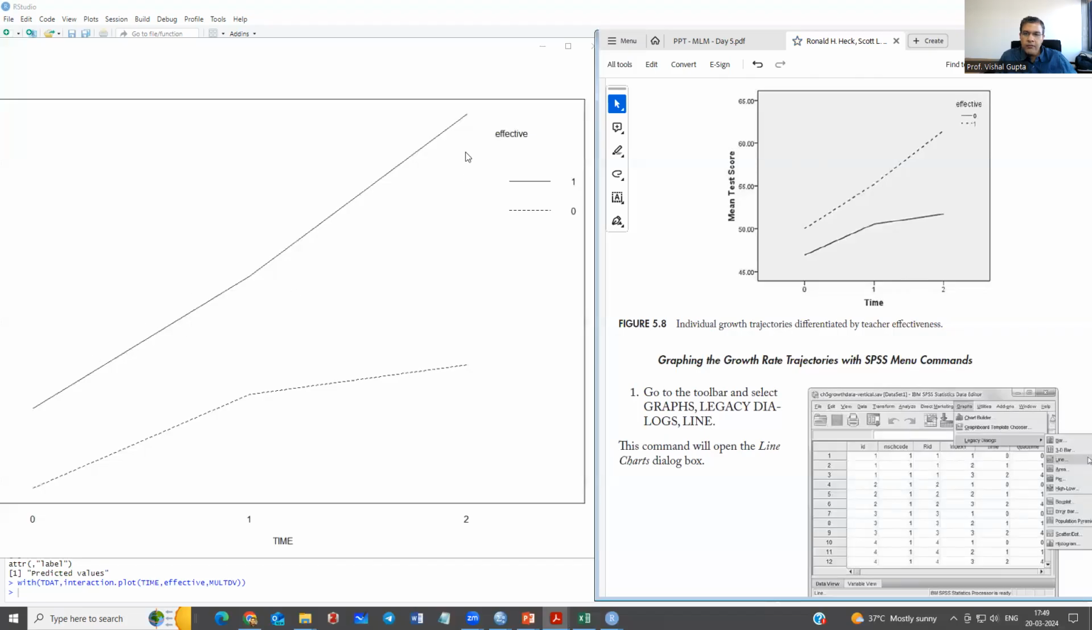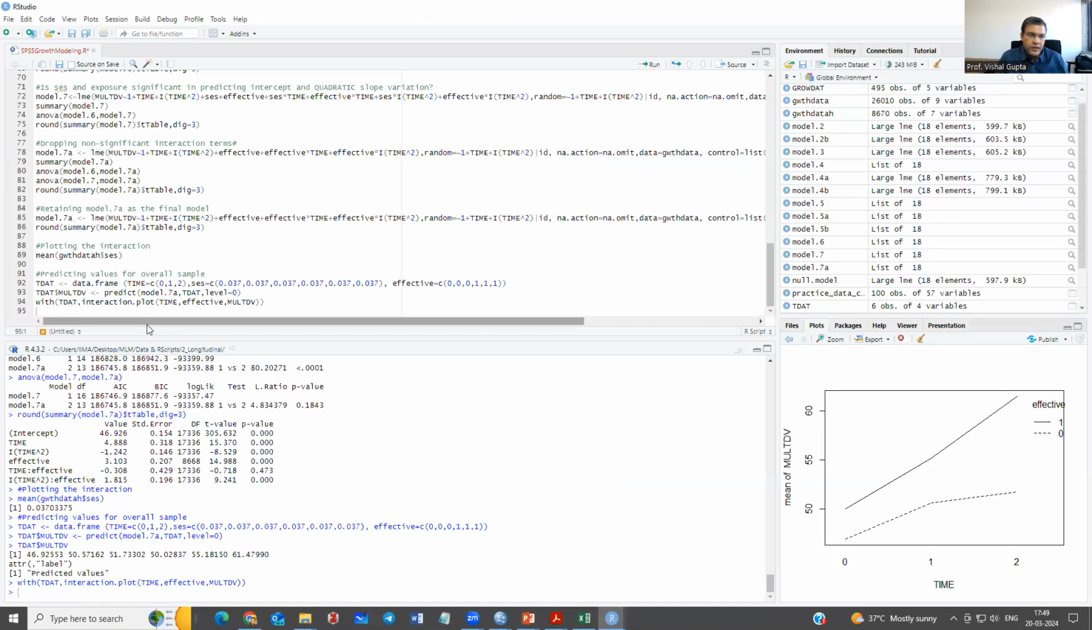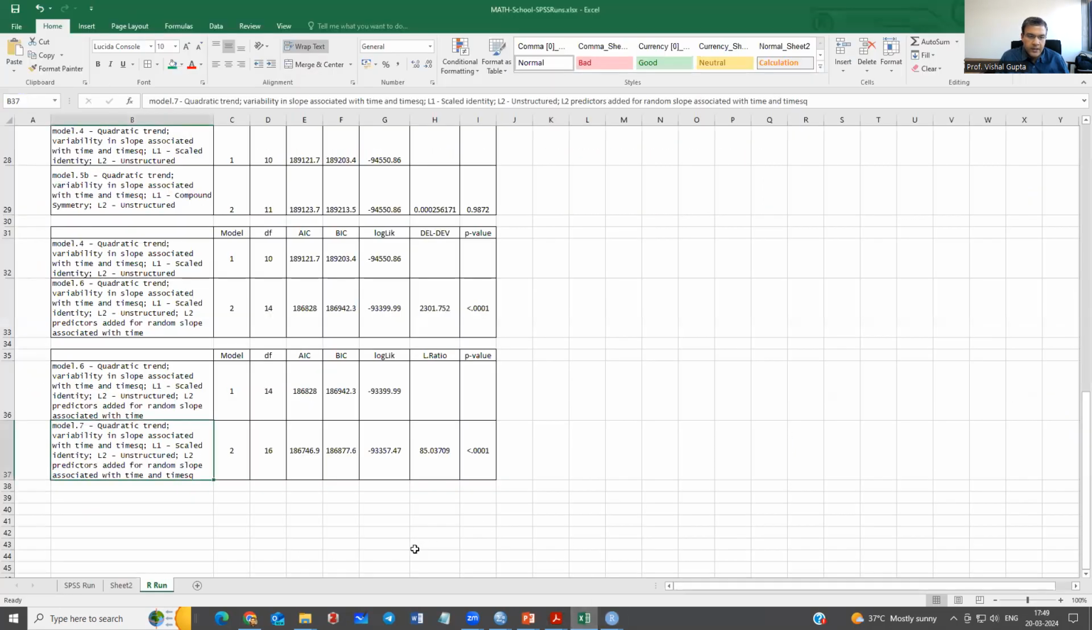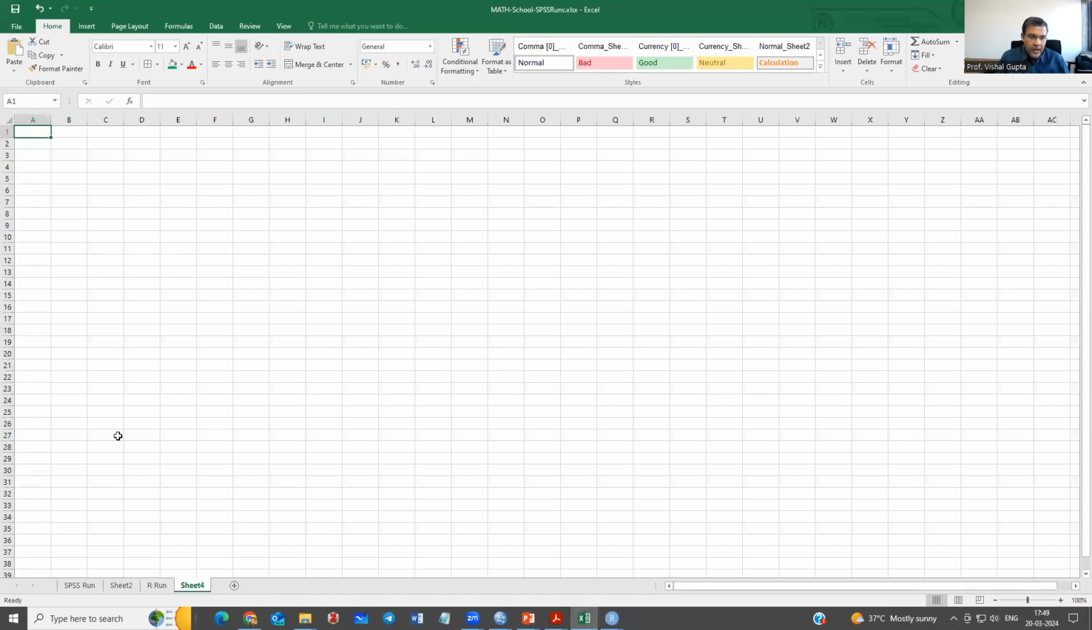Okay, it is an upward graph with effectiveness 1, and with effectiveness 0 it is downward. Here they have 1 as a dotted line and 0 as a solid line, right? So we have plotted this graph using R. Otherwise you can very easily copy these values. That's the advantage of R.